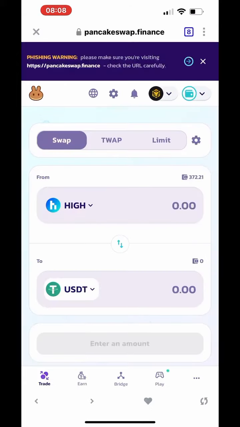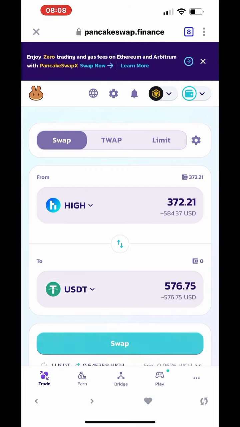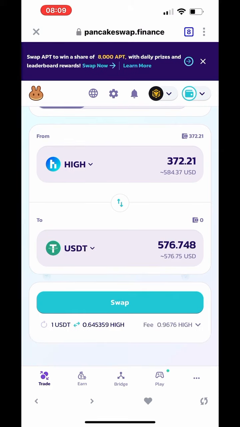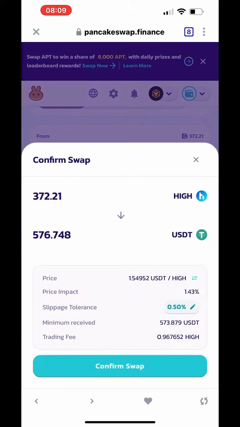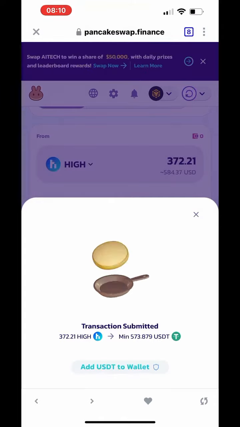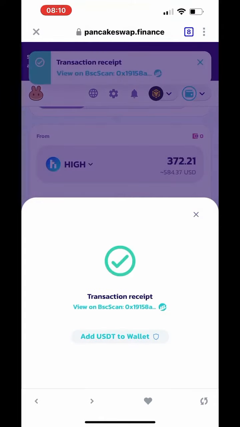Now that we have the High tokens, let's proceed to PancakeSwap to swap it. You can see that our High balance is showing. So I want to swap all the High tokens, so I'm going to click on Max. All the High tokens will get me 576 USDT, which is fine by me. Then click Swap and Confirm Swap. So we have successfully swapped all our High token.